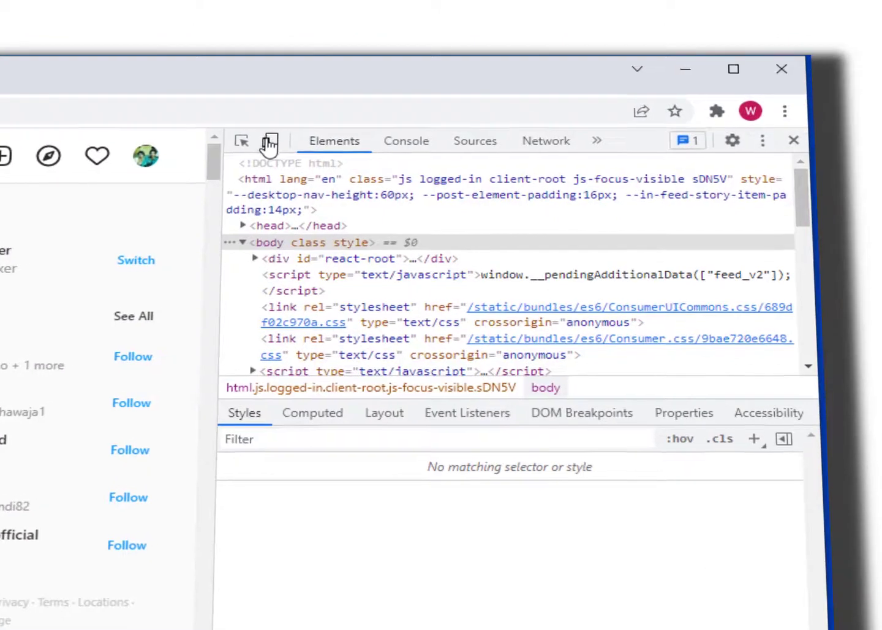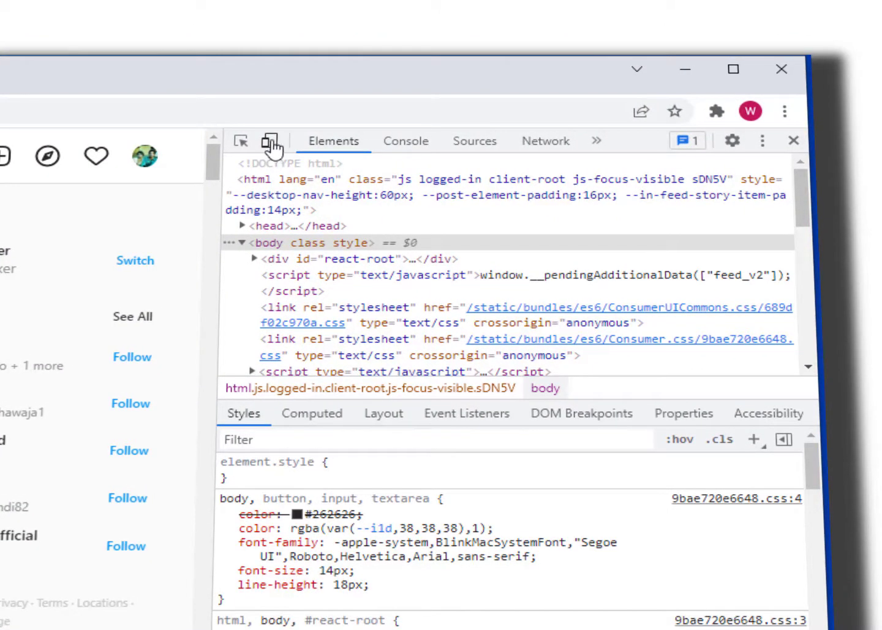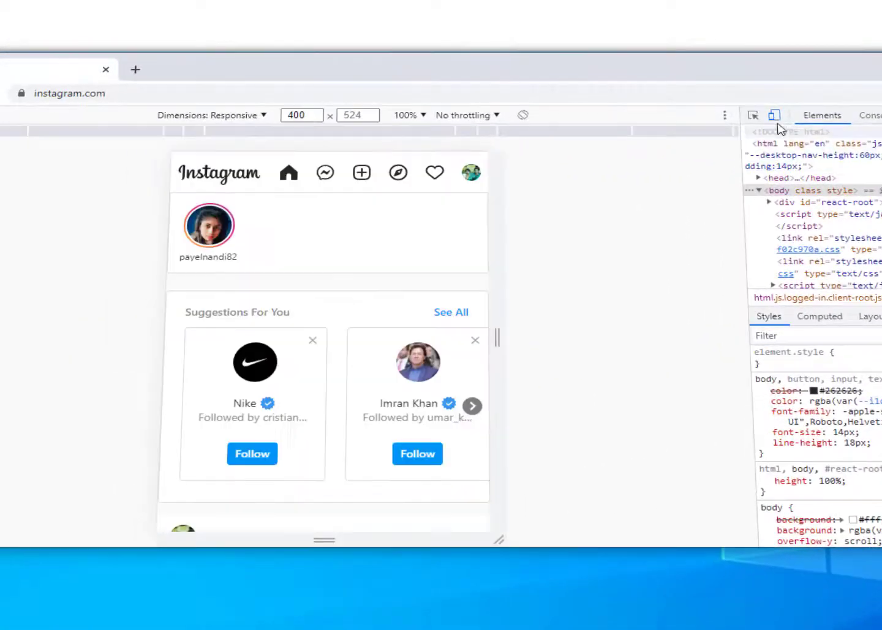Now here you will get a small icon. It looks like a pod, pad, or even an iPhone or something like that. Just click on it. Now on the left side you will get the dimension, Responsive, and on the right side you will get No throttling.